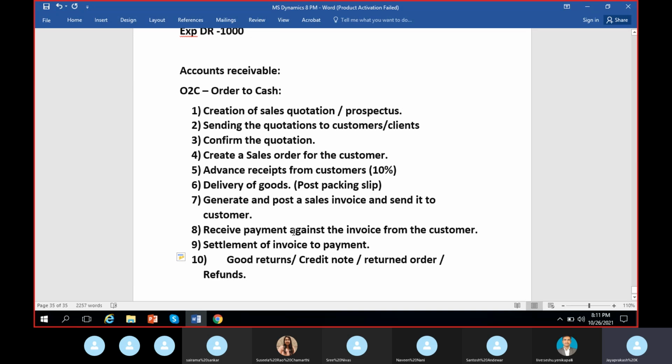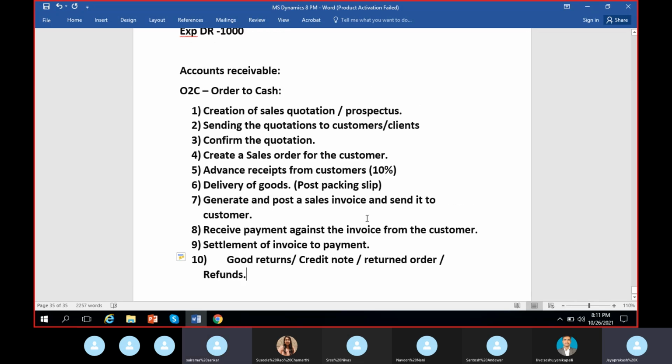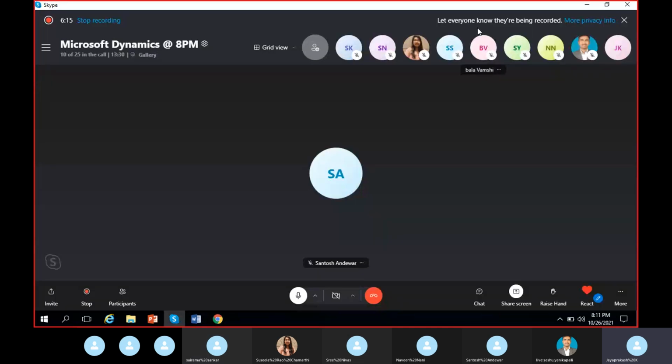Let me know if you have any confusion in these points or if you did not understand anything in this, anyone. Sairam, Seshu, Sushila, most of you might already have an idea. All clear for all of you? Bala, Saideep, Naveen.